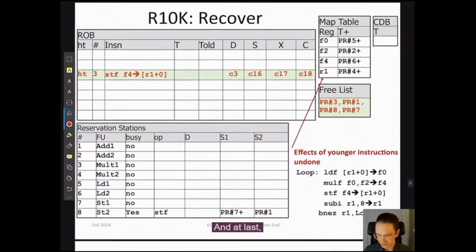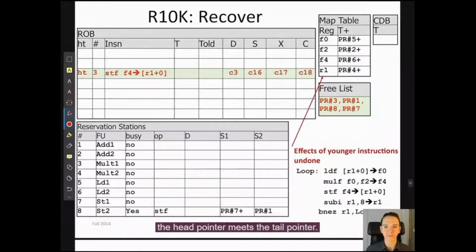And at last, the head pointer meets the tail pointer. This implies that the effects of all of the younger instructions have been undone. So indeed, the map table represents the values for all of these registers, F0, F2, F4, as they should be seen at the precise state that the store instruction would start its processing.